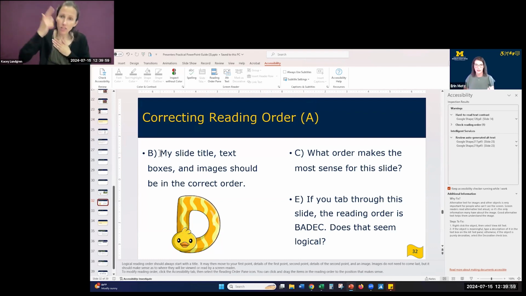So our example here is B. My slide title, text boxes, and any images should be in the correct order. C, what order makes the most sense for this slide? D is a colorful image of a duck. And E is, if you tab through the slide, the current reading order is B, A, D, E, C. So think about that and how it looks on your slide. Does that seem logical? Probably not.